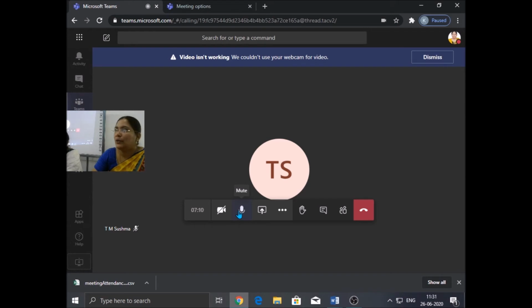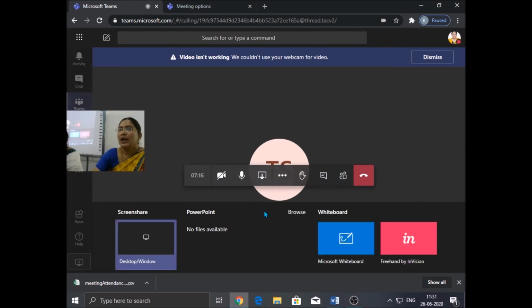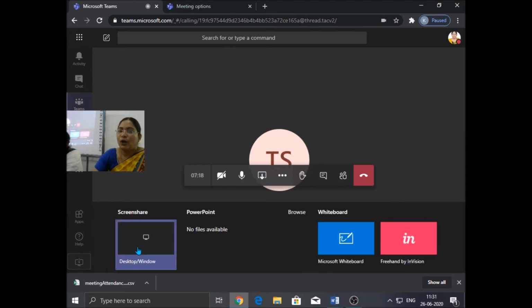Now here are mute, unmute, and then the next one is share. Okay, so now come to share. In this share, if you want to share the entire screen, that means if you are opening multiple files parallelly or concurrently, then go for Windows screen share. Otherwise, if you have only a particular file, like PowerPoint that you want to share, you add it here and keep it ready.